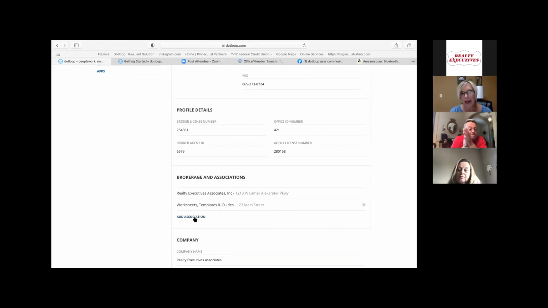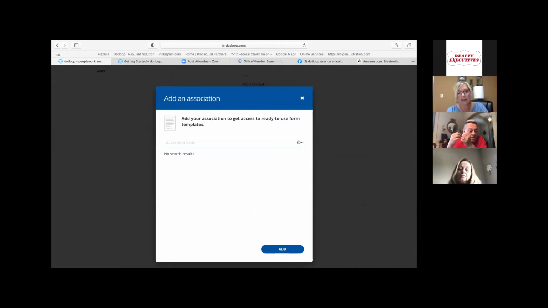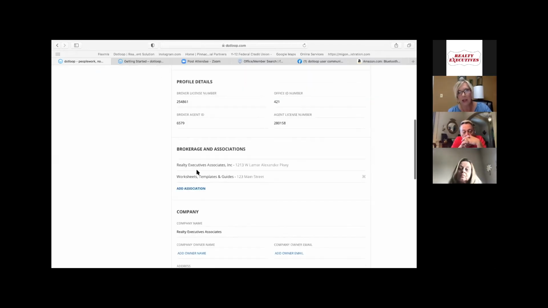You're going to add association. When you hit add association, we have Tennessee automatically put in here, but if you take that out and type in worksheets, it's not showing on mine because I've already added it, but if you type in worksheets and then add that, you will end up with this worksheets, templates, and guides, okay?